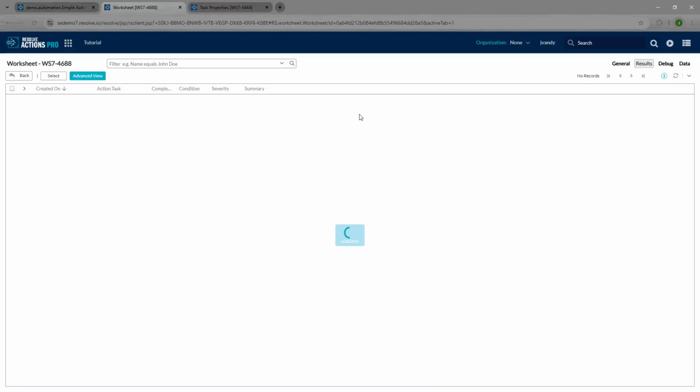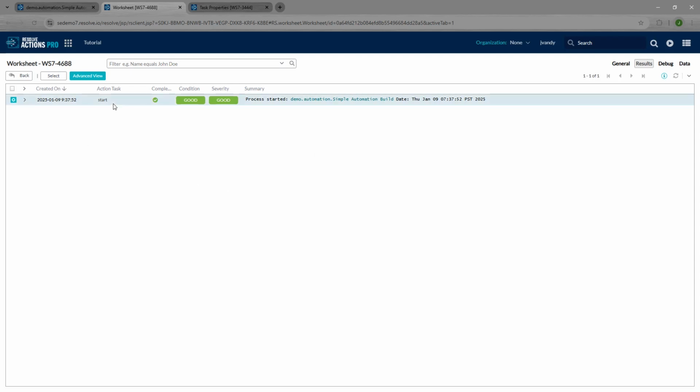If I click on the upper right and double click on it, I'm then taken to the worksheet that's going to show me the results. Now, we've seen the start run, and we only see results for the tasks when they execute because it's being executed remotely, and we're not going to get the updates until it's complete.